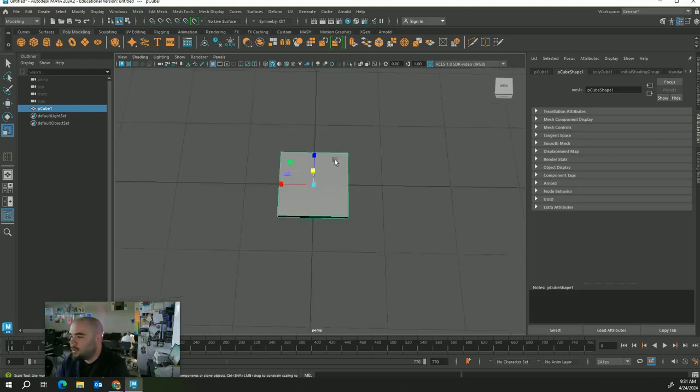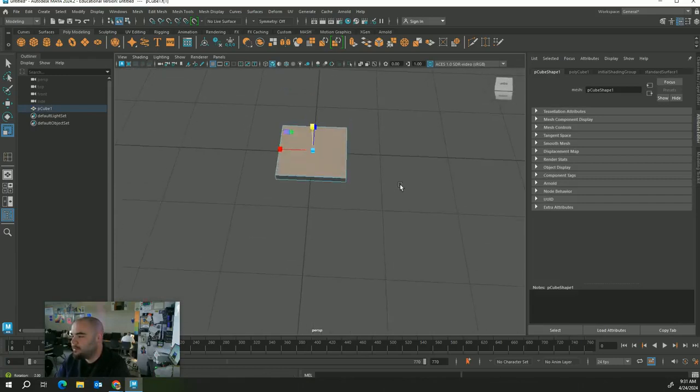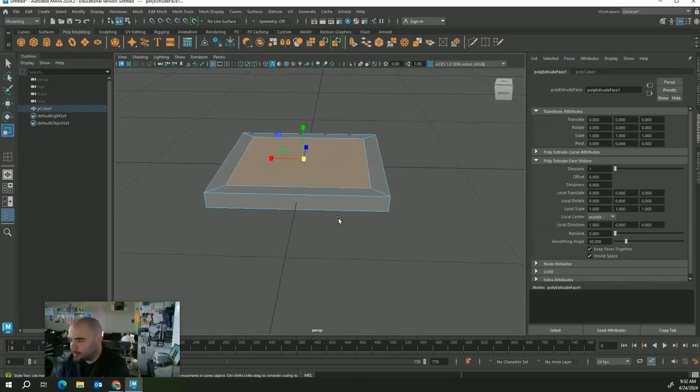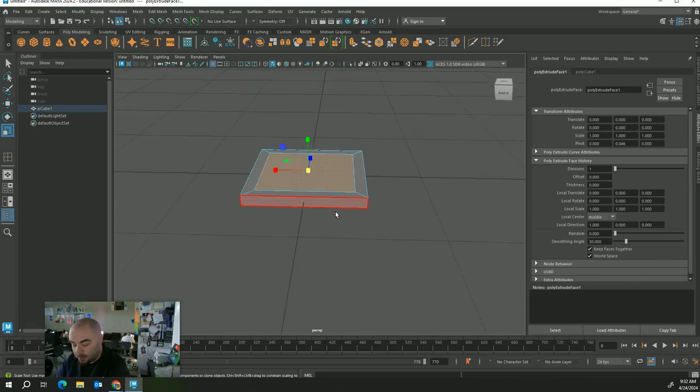So what I do is I go to face mode, and I select that top face, and then I hold shift and I pull inward. It's the same thing when we make the treasure box or toy box for Andy's room. It's the same technique for making windows. And then I press W and I hold shift and I push downward just enough.